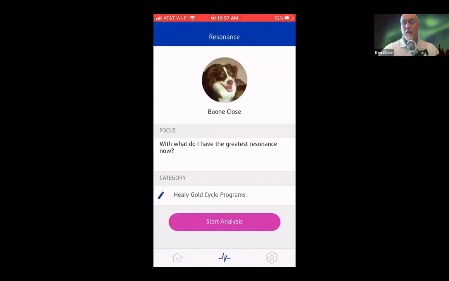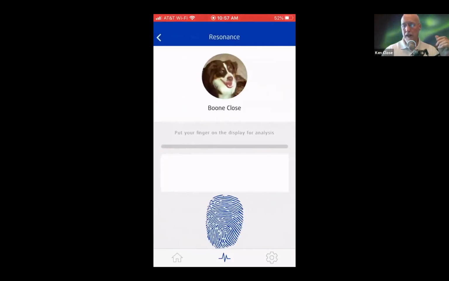Now, this is where we're going to give the most important frequencies or most important programs on just this page. So now we've gone from the top 5 pages. Now we're going to get to the top 5 programs. So we click on the start analysis, again, being present in the moment, having our client put their finger on the screen, keeping them in the moment. Here we go.